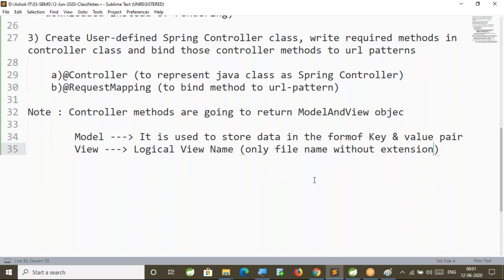So what is the return value of the controller method? Controller method can return model and view object. Controller method can return directly response also. But here I am going for model and view object for this application. Controller methods are going to return model and view object. Model is used to store the data in the form of key and value pair. View, that represents a logical view name. Logical view name nothing but only name of the file without prefix and without suffix.